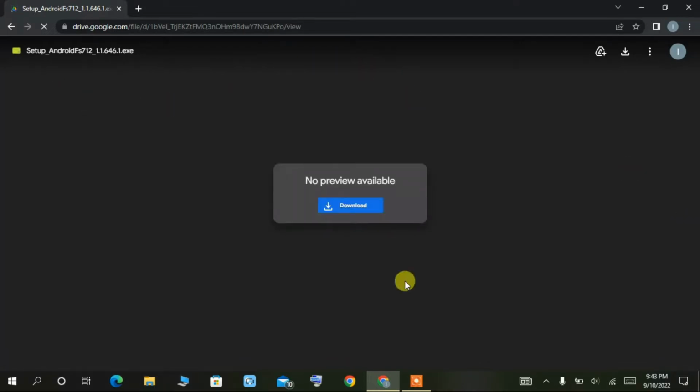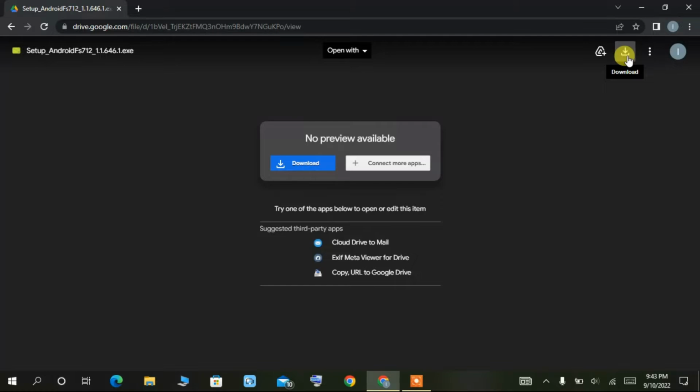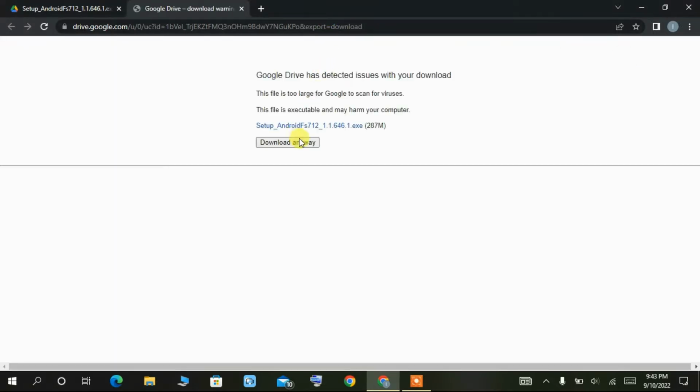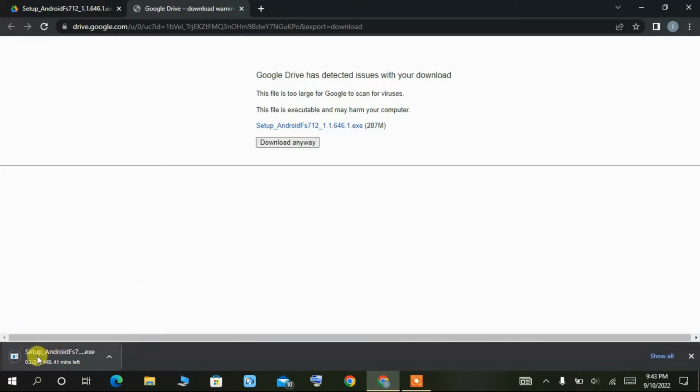Somewhat like this interface will appear. Download Smartgaga from here. It is a Google Drive file. It has started downloading. Wait for it to download.